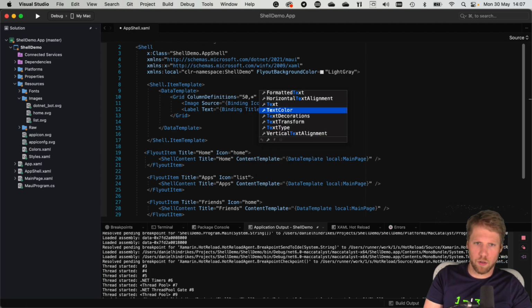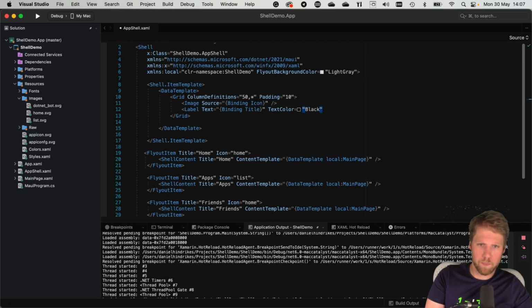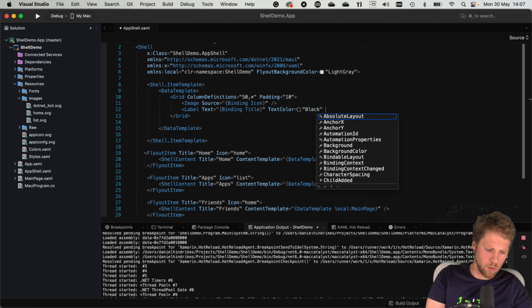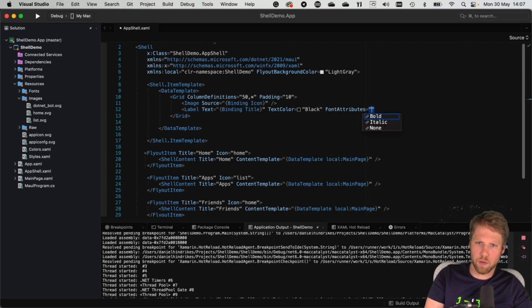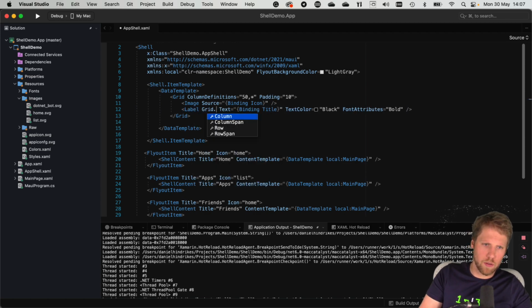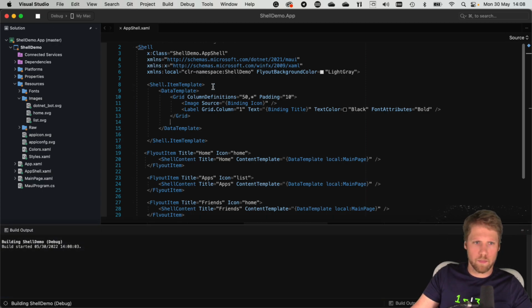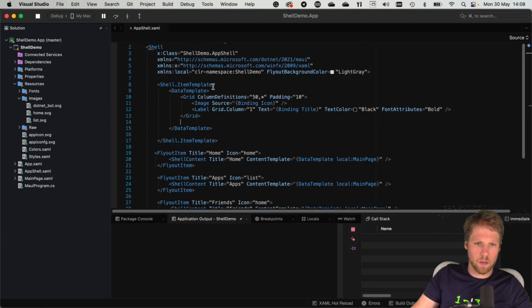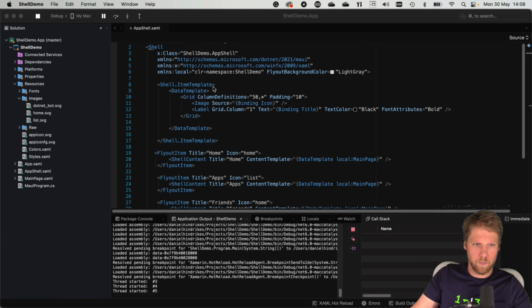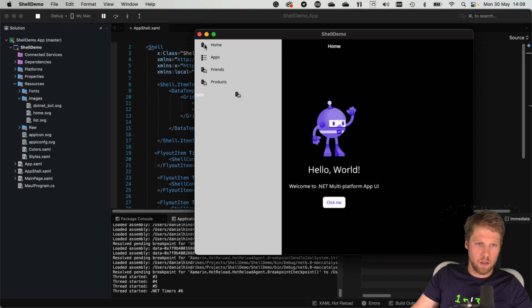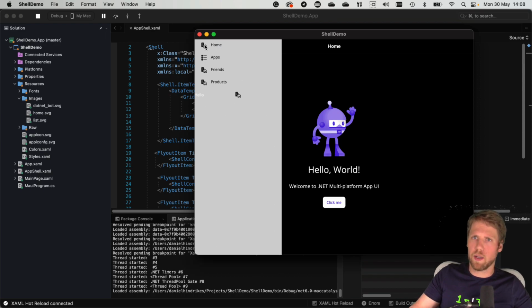Then we can set the text color. Let's say it should be black. And we also want it to be bold, so set FontAttributes to Bold. And we need to add it to the second column with index 1. Okay, let's run this and see what happens. So now the menu looks much nicer, at least for the flyout items.